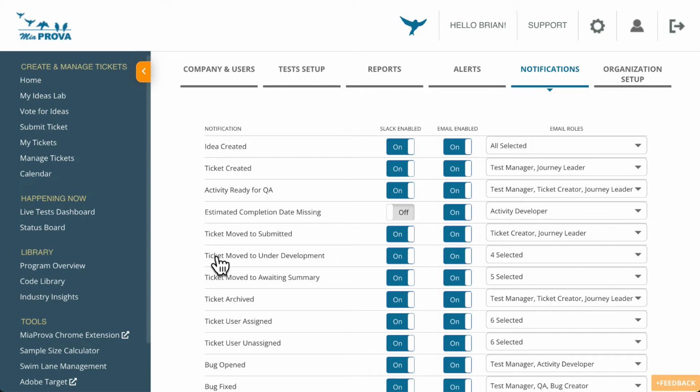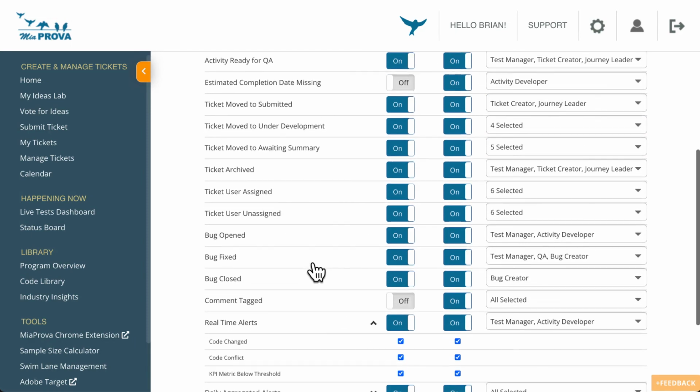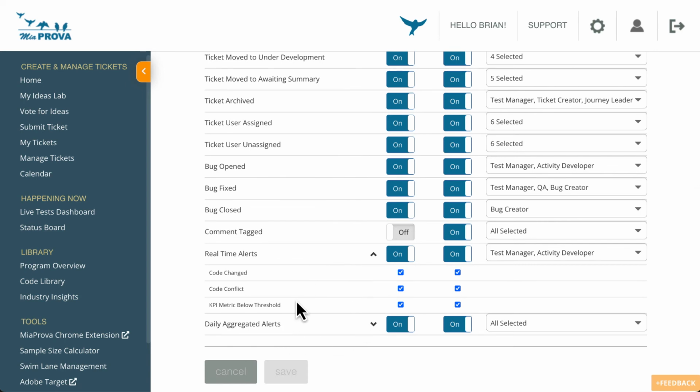We had some discussions, talked to some clients, so we've rebranded that to be ticket created. I think it makes a lot of sense. A ticket was moved to a submitted state, that sort of thing. So we made some updates there.